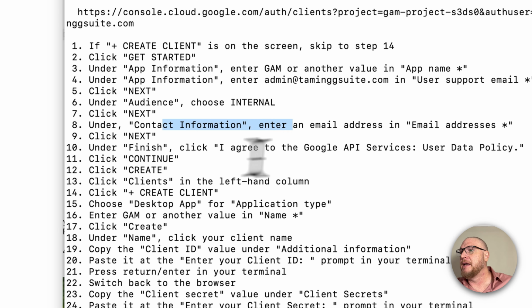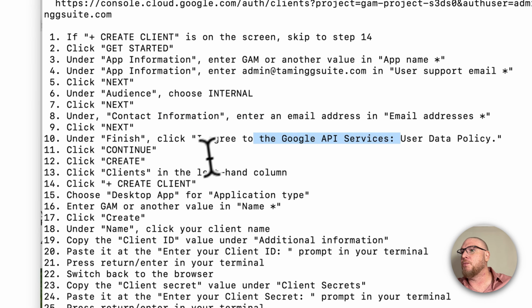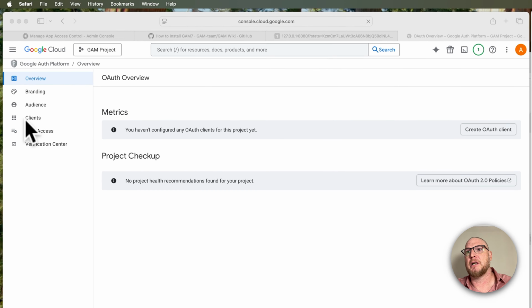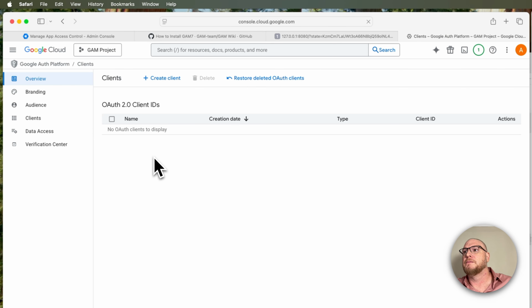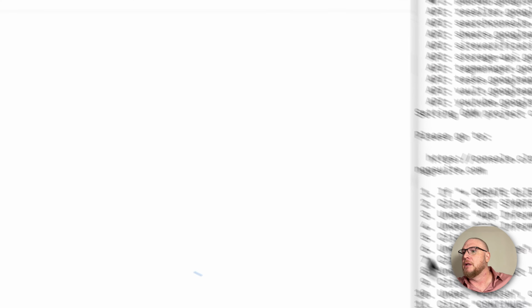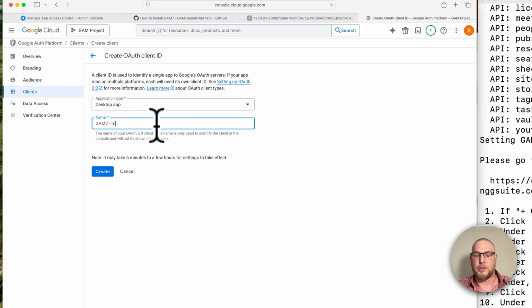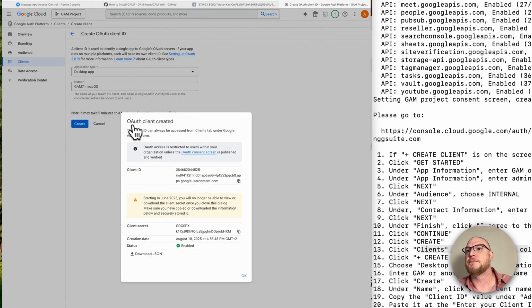As you can see here, once you've done all of that, we're now going to go to the clients in the left-hand column. So let's go to clients, and I'm going to say create a client. We're going to choose desktop app over here, and I'm going to call it GAM7, and let's just call it Mac OS again. Let's say create.